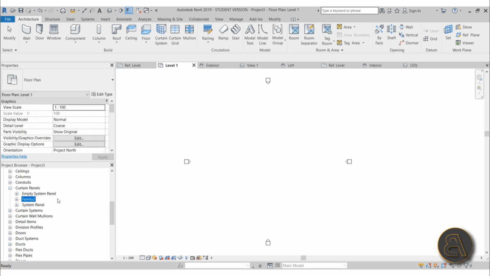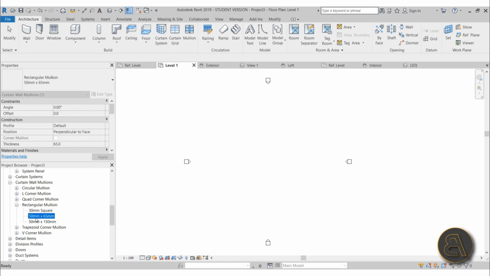Also, another thing, let's go with the mullions. So let's see. Curtain wall mullions. Open this up, and here we don't have that option. So let's open up maybe the rectangular ones. Select one of these. I'm just going to select the 50 by 65 millimeter. Right click, go duplicate. Let's call this new mullion.